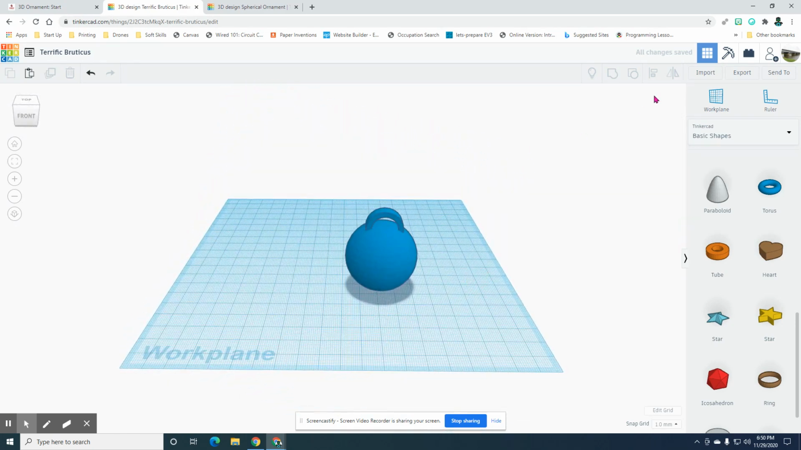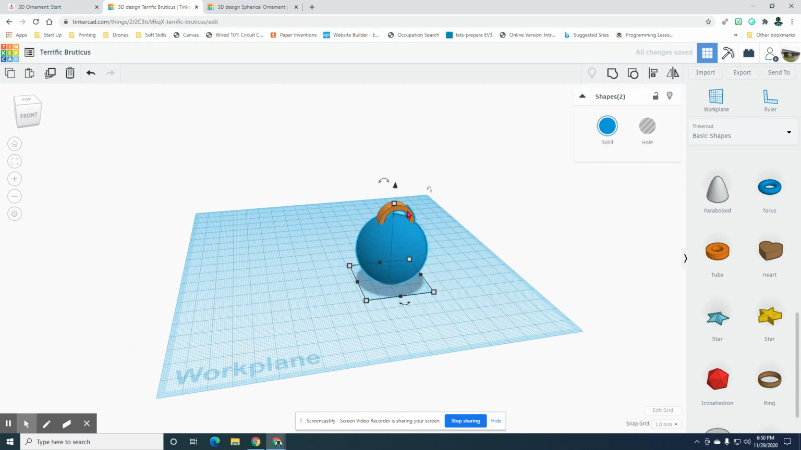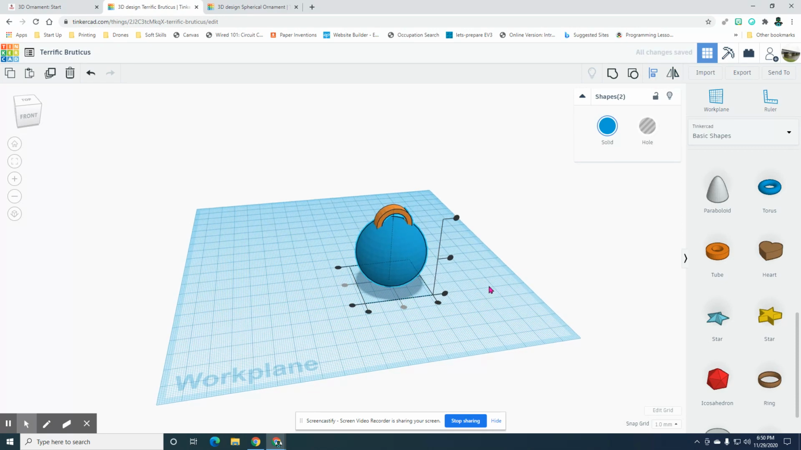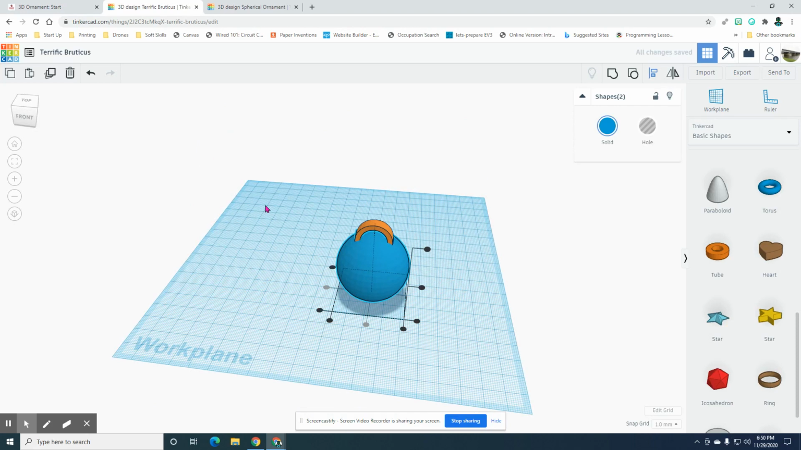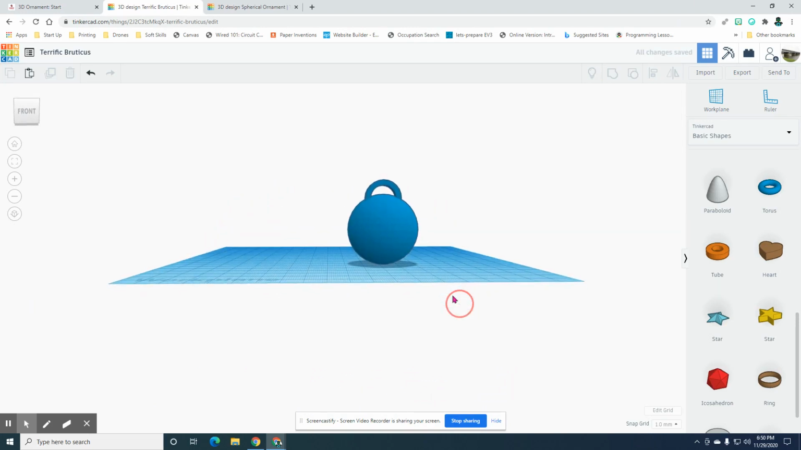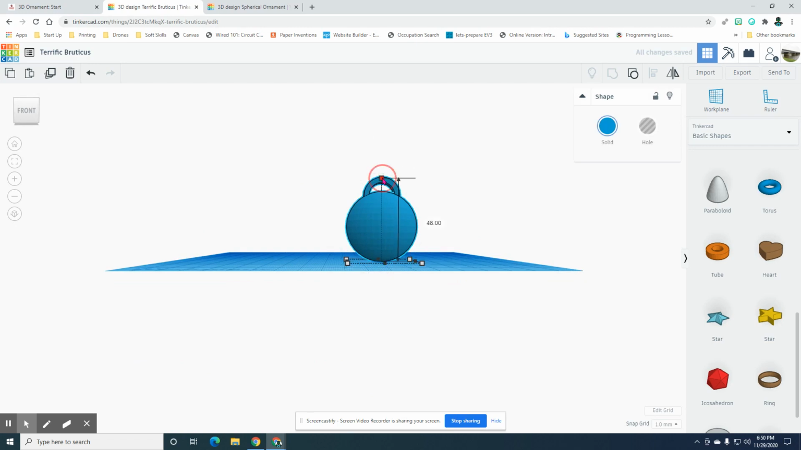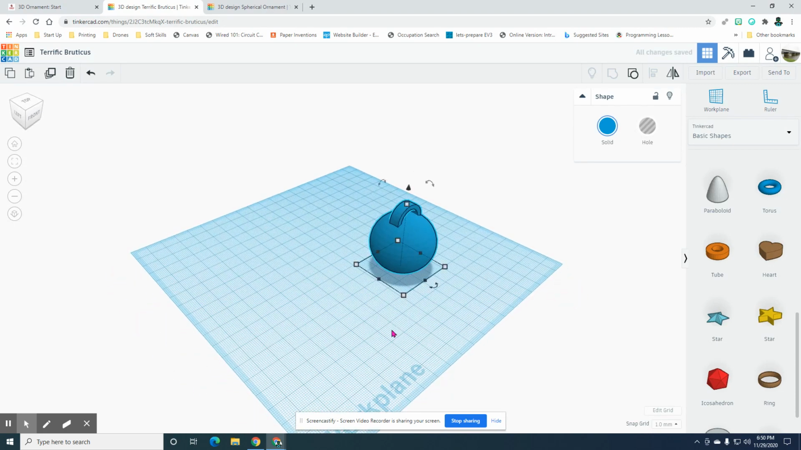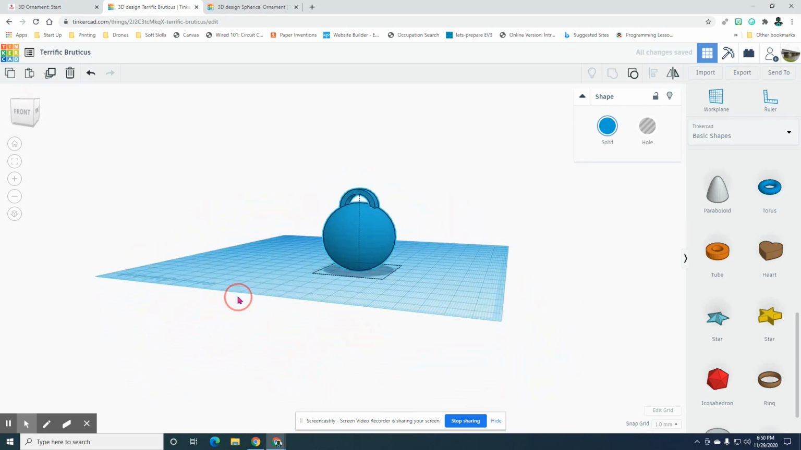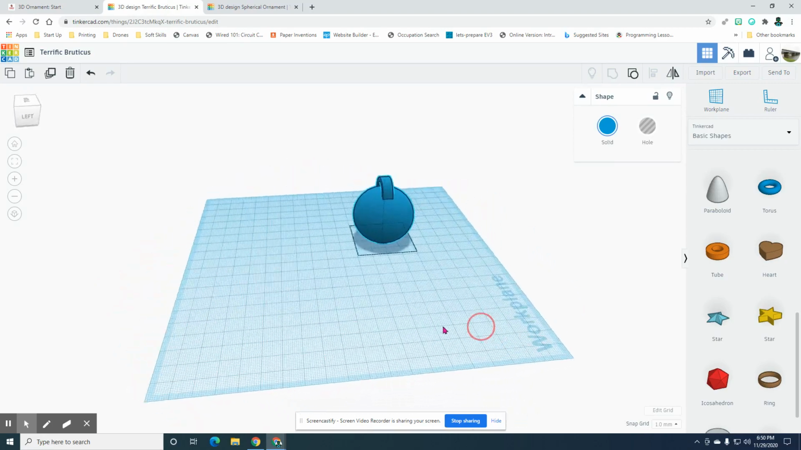Now, you know what? Let's ungroup this. Okay. So we're going to align this ring with the center of our sphere, just like so. And then we're going to group it all together. There you go. That works. Now let's check. How tall is this? Oh, 48, a little too tall, so I need to change that back to 45. Because remember, the height is only allowed to be 45.